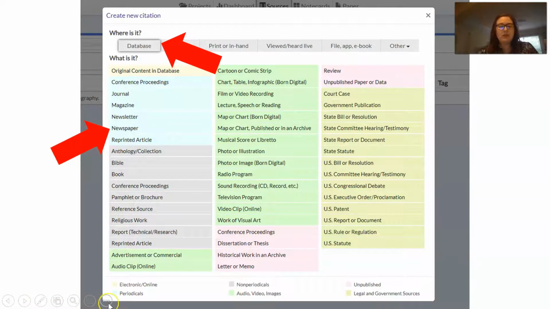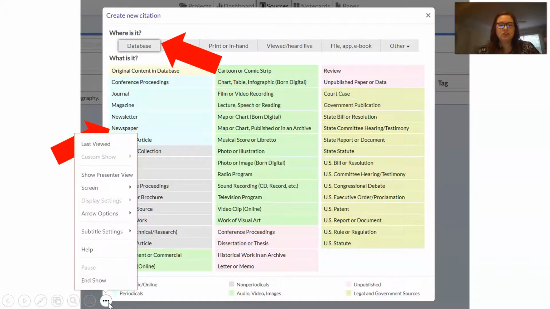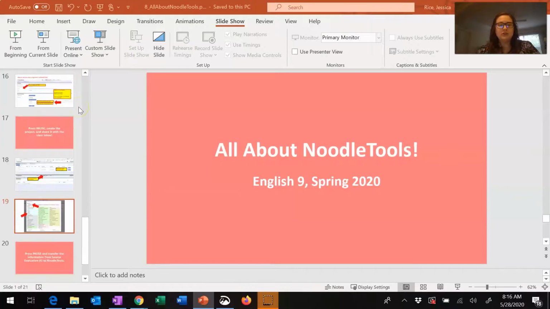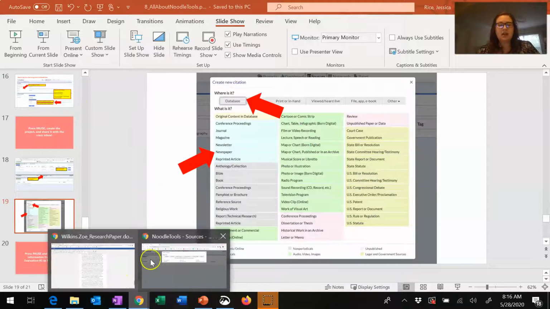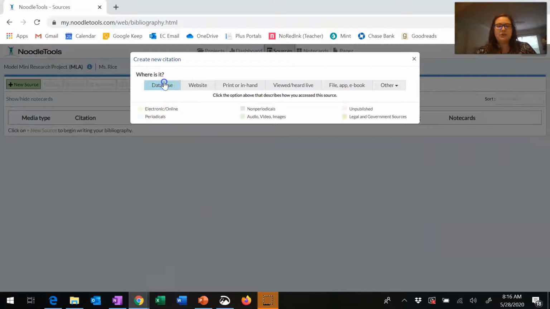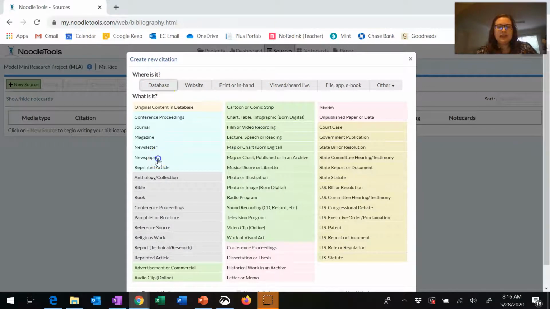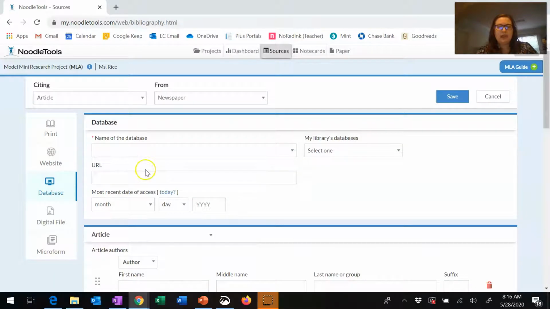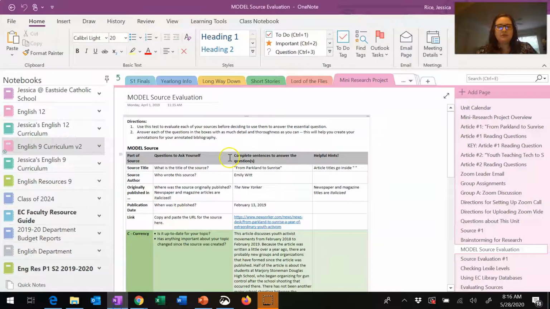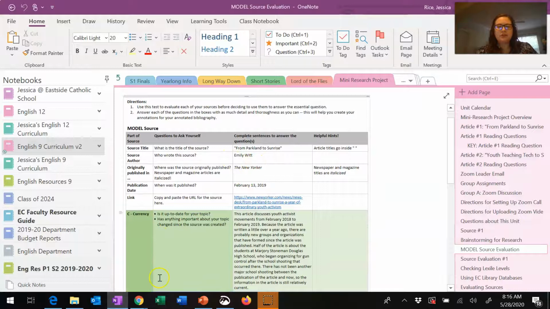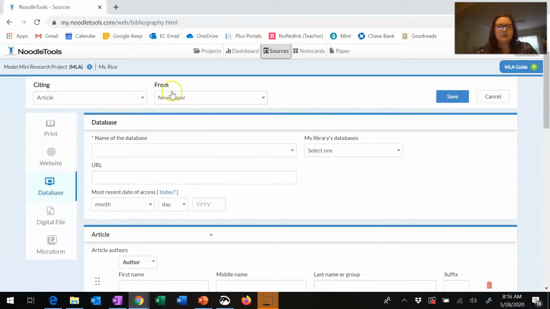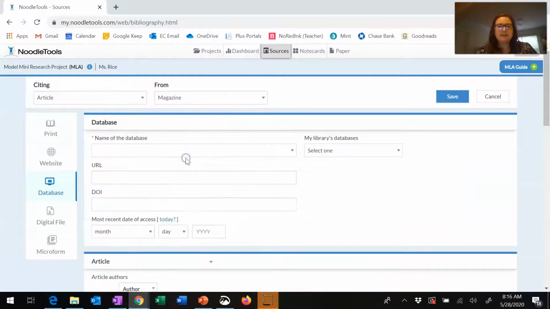Okay, at this point, I'm going to transition over to talking about citing it online so that you can see how I do it. Okay, so I click database and I click newspaper, and now I'm going to go into, actually, I want to use the model that I wrote, and it's from the New Yorker, which is actually a magazine. So I'm going to go back and change this to magazine.